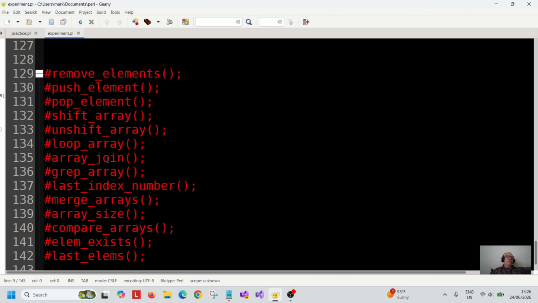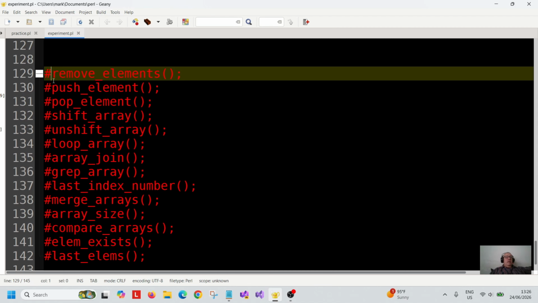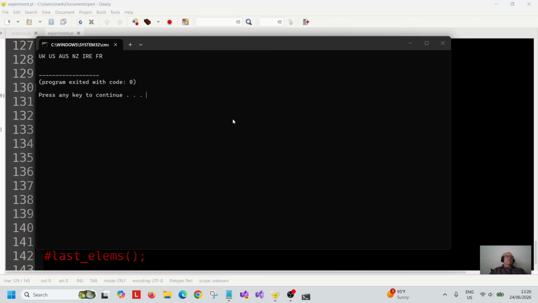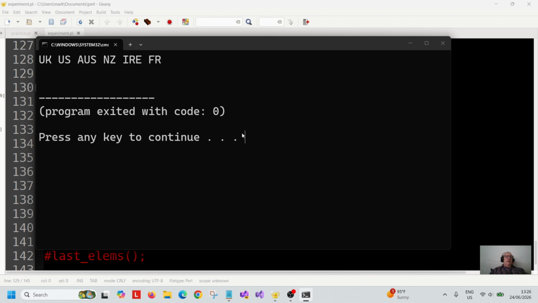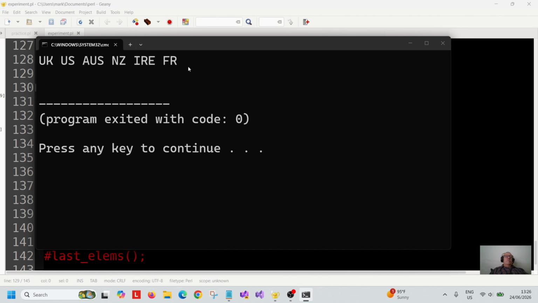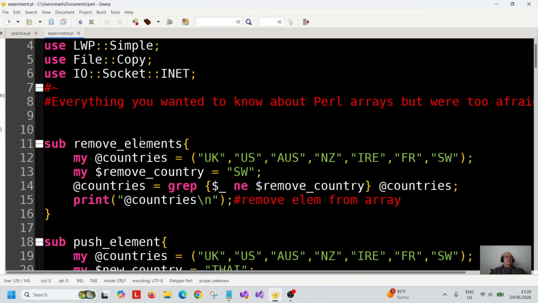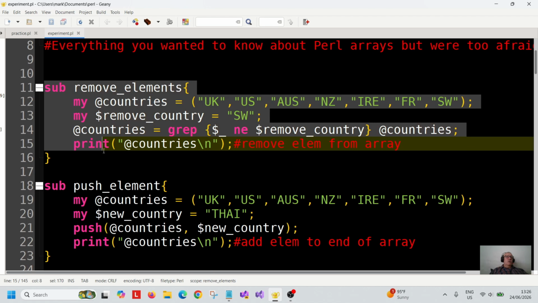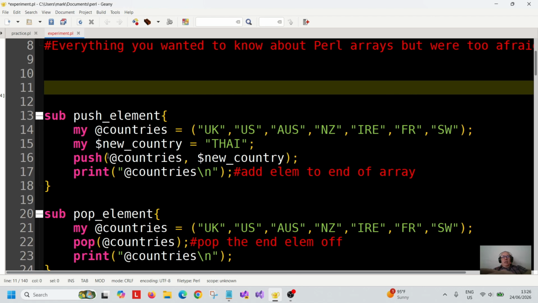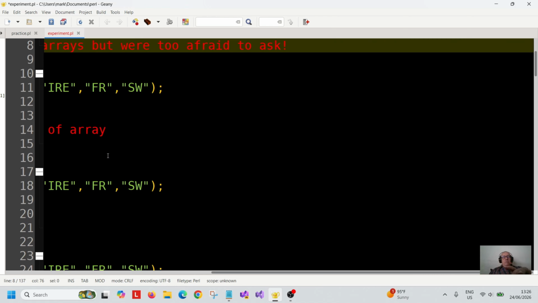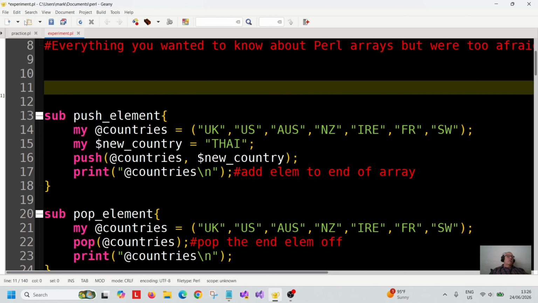So let's have a look at remove elements here. Let's save that, run it. Okay, and there we go. It's removed that element from the array. Okay, let's remove that from there. Save that again. Back to remove elements. Okay, let's go. Just undo that. Okay, that's where I want to be.